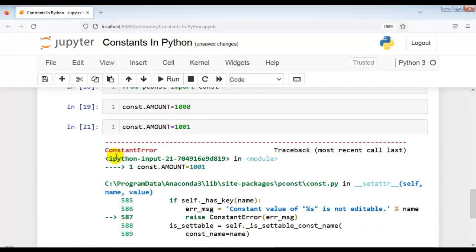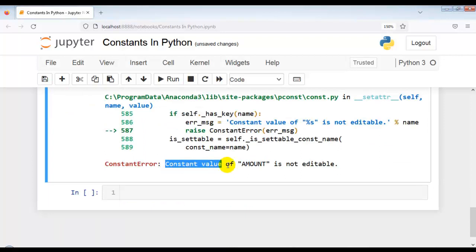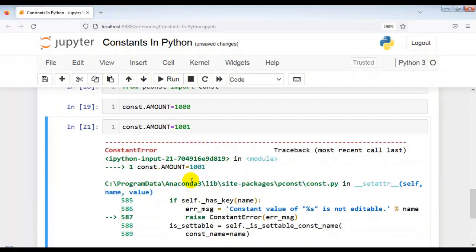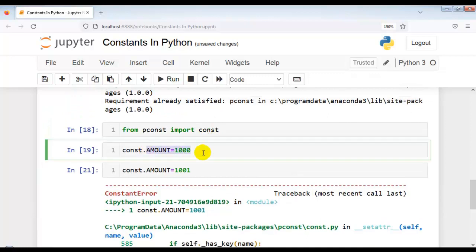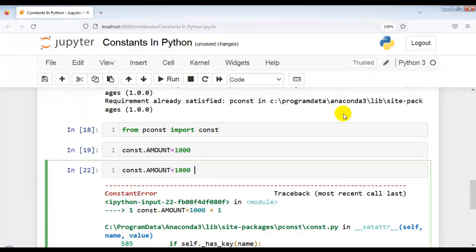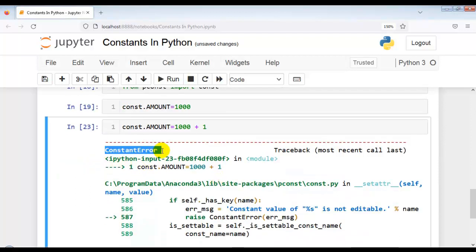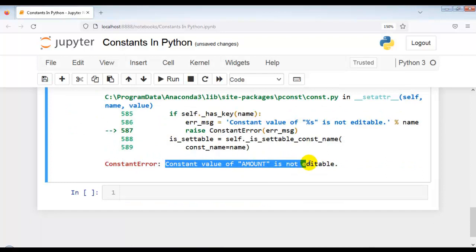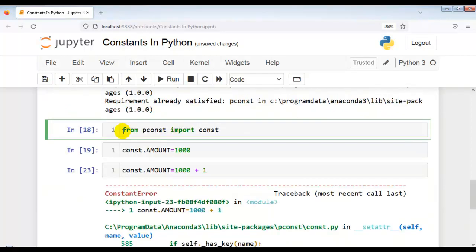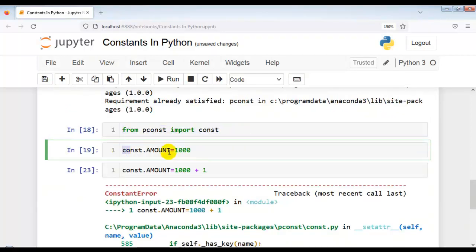As you can see here, constant error: constant value of amount is not editable. We can't change this because now amount is constant. Also, we can't write const amount is equal to 1000 plus 1. Let me execute this cell. As you can see here, again constant error: constant value of amount is not editable. So this way we can define a variable as a constant in Python. I'm sure you get the difference between constant and variable as a constant.